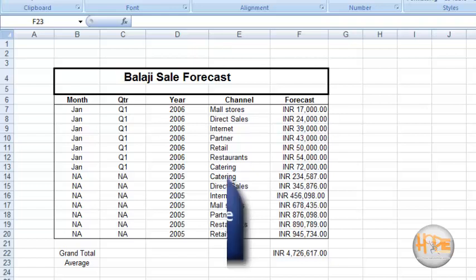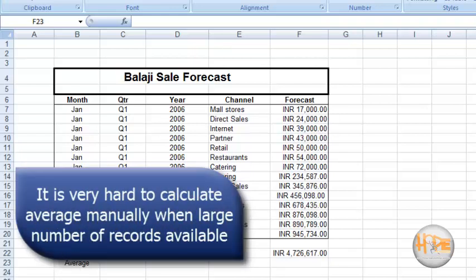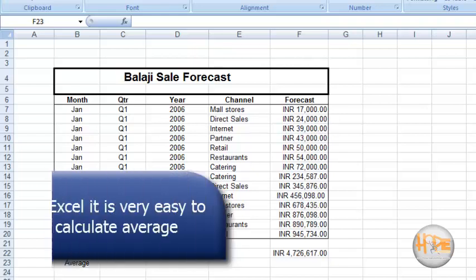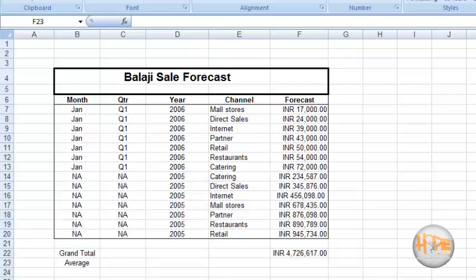Now, in the traditional way, if you want to calculate average, then what can we do? We have to first calculate the sum of a list of numbers, and then we have to divide the sum by the total numbers. So this is the average formula. But in Excel, average calculation is very easy because we have to just write a formula for average calculation. So now let's see how to calculate average using a formula.